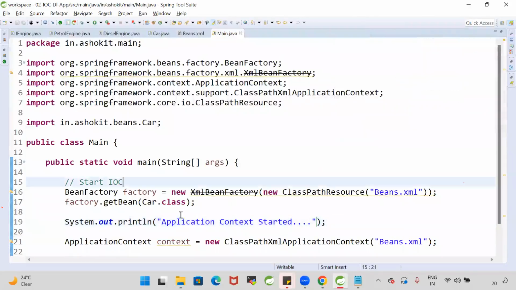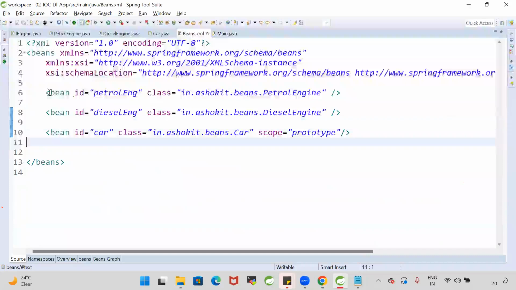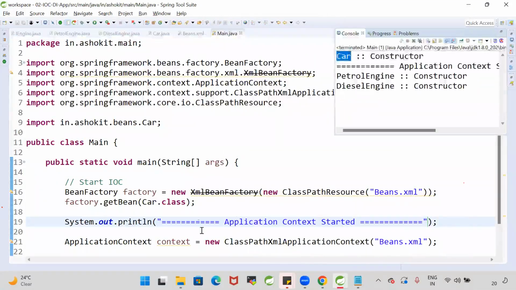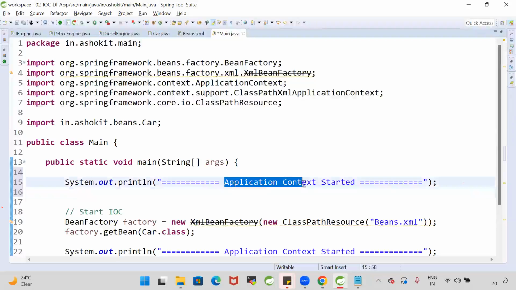Whenever the application context is started, it creates objects only for the petrol engine and diesel engine. Why only for those, and why not for car? Petrol engine and diesel engine beans are singleton. Car is a prototype. Run as Java application. So the car object is created by the bean factory.